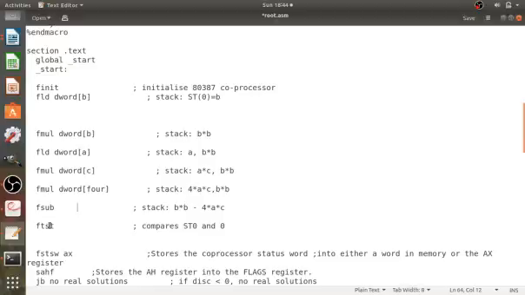Now compare that value. FTST tests ST0 against 0, whether it is 0 or not. If it is 0, the roots are equal. If it is less, then we display the message that the roots are complex or imaginary. If not, then we calculate the roots. So it will test, then store the status word in register AX. Here we are storing the status word of the coprocessor using FSTSW. The destination is AX, so we can store it in the AX register or some memory location.